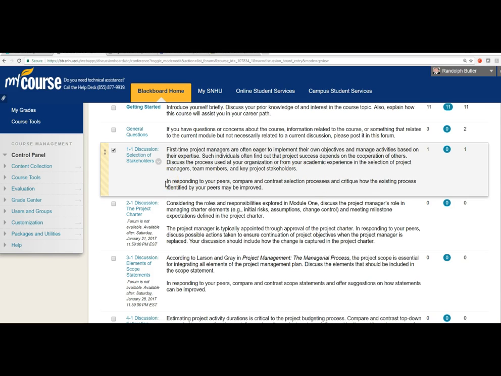In your engagement, this is where many students just engage like they've done in other classes where they've responded to other students about what their comments were. This is a separate question, and in responding to your peers, compare and contrast selection processes and critique how the existing processes identified by your peers may be improved. That is something a little different than probably you've seen before, so I want to make you aware of it. Make sure you do the comparison of the selection processes with what you've done.